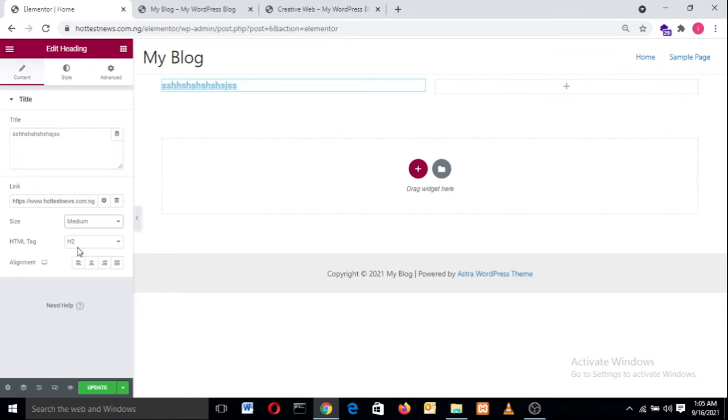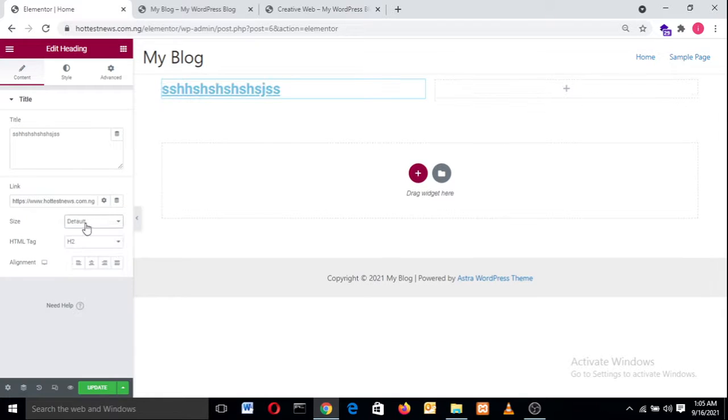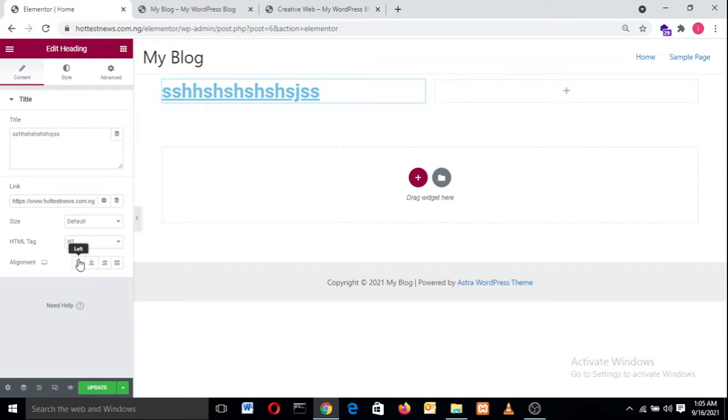Then I can change the size to medium, default, whatever. I can change the HTML tag also. I can change the alignment to left, center, right, justified, whatever. So I'll just leave this like this. Then you can style it.